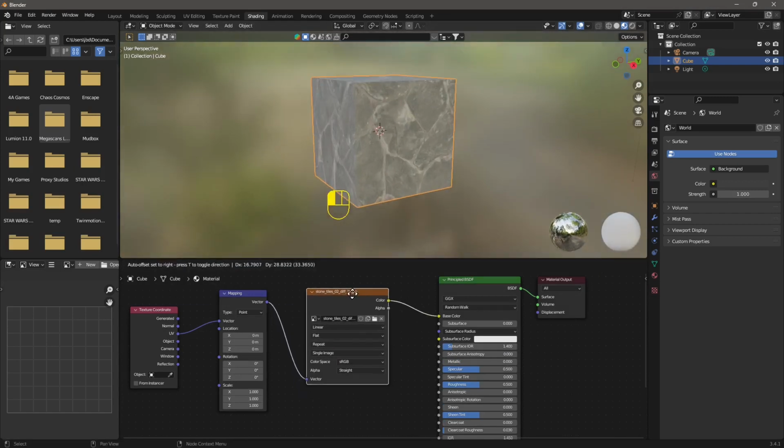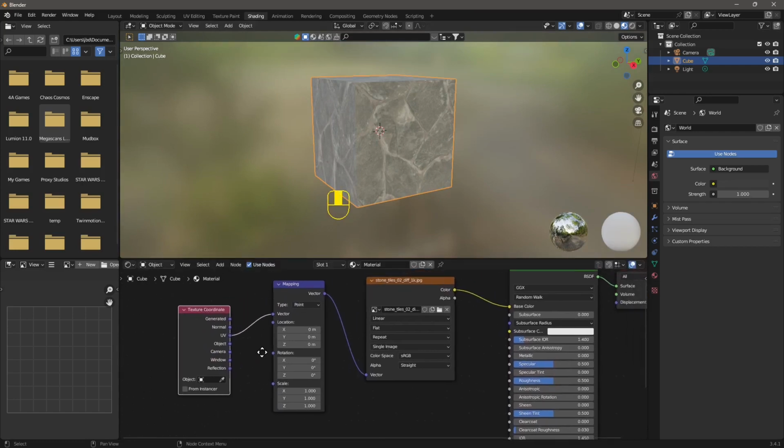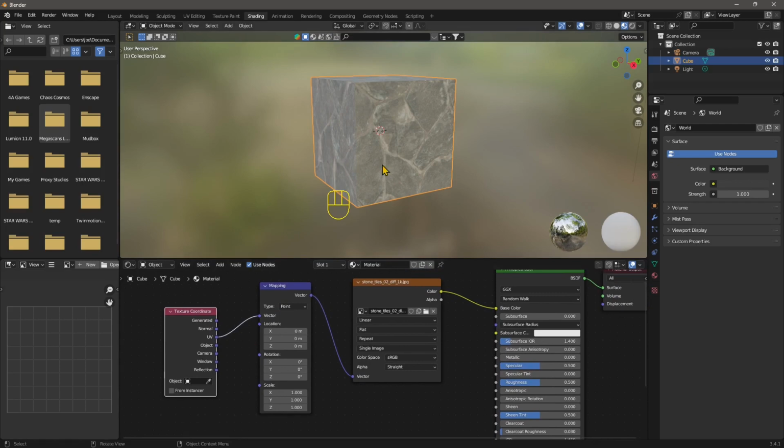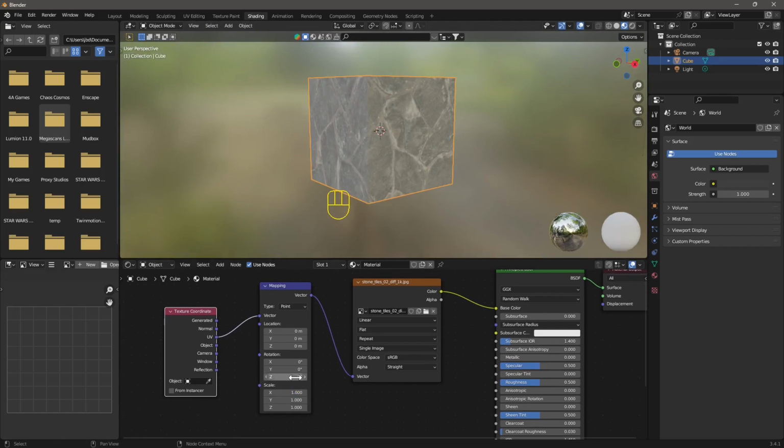Now, why is it really important to have the mapping node and texture coordinate? Because then you can arrange and manage the material and the textures quickly and easily. So for example, if I want to rotate the texture, I can type right here, I can click and drag, and I can rotate. I can also change the offset, so I can change the position of the texture, which is tileable, so it will never show the cuts or the seams. So be careful to use seamless textures. And down here you have the scale.